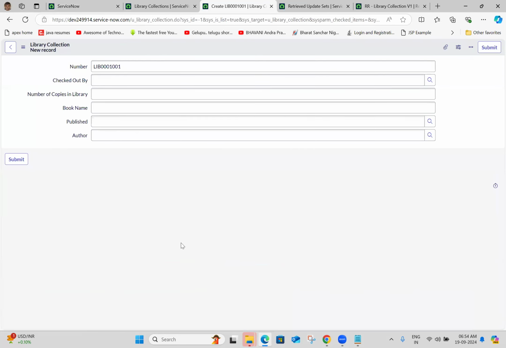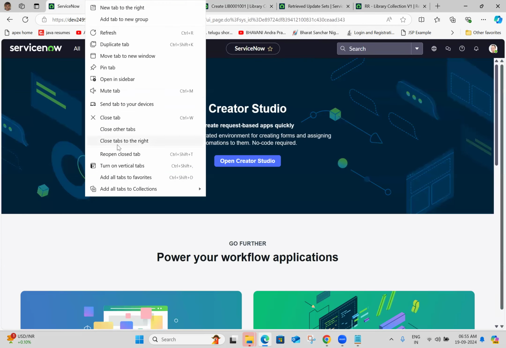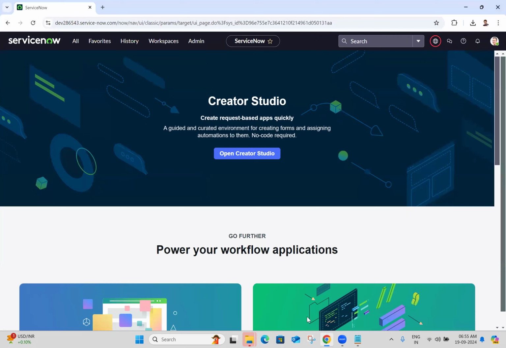Got it? This is how we move update sets by using XML, import XML. I may import the same update set in another ServiceNow instance for your understanding. I'm closing this Usha's instance and going to another instance. Yes, you can see Saidlu sent two instances.